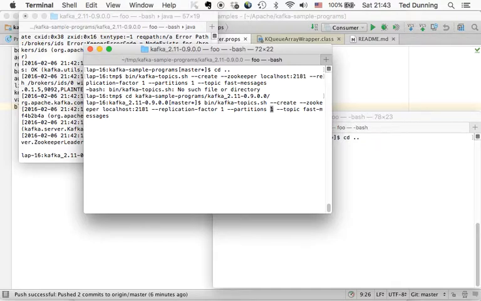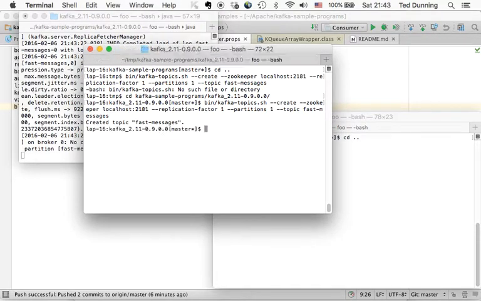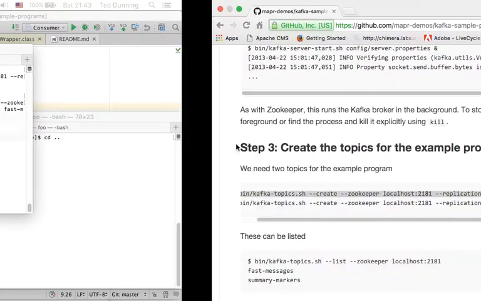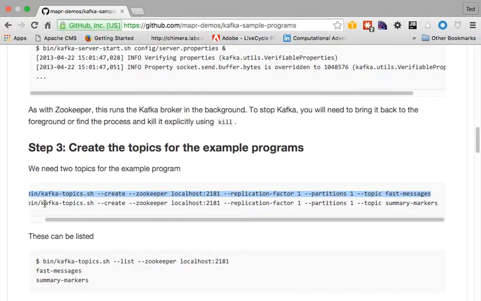It has one partition, meaning there's no possible parallelism among a single consumer of the topic. It has a replication factor of 1. That makes sense since we only have a Kafka cluster with one broker in it. So here we go. We just created that, and you saw a couple of messages fly by from Kafka creating that topic. So let's go ahead and create the other topic, summary markers.